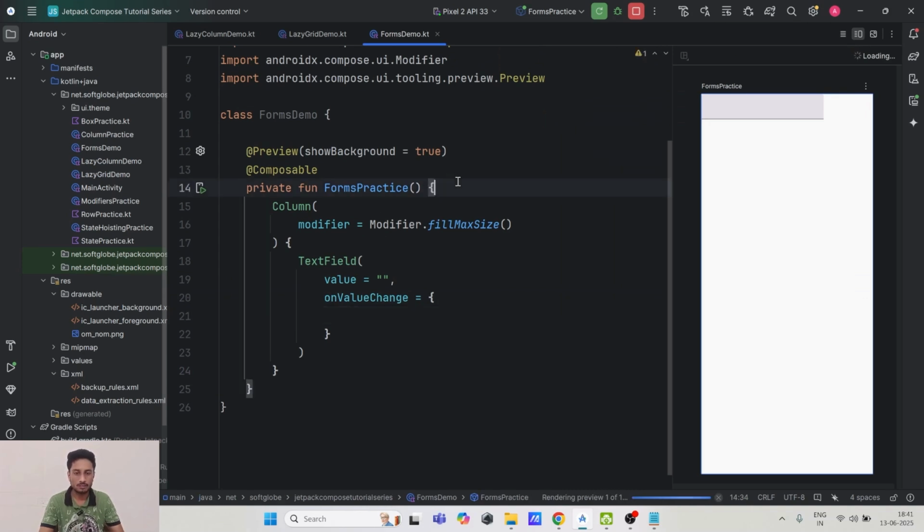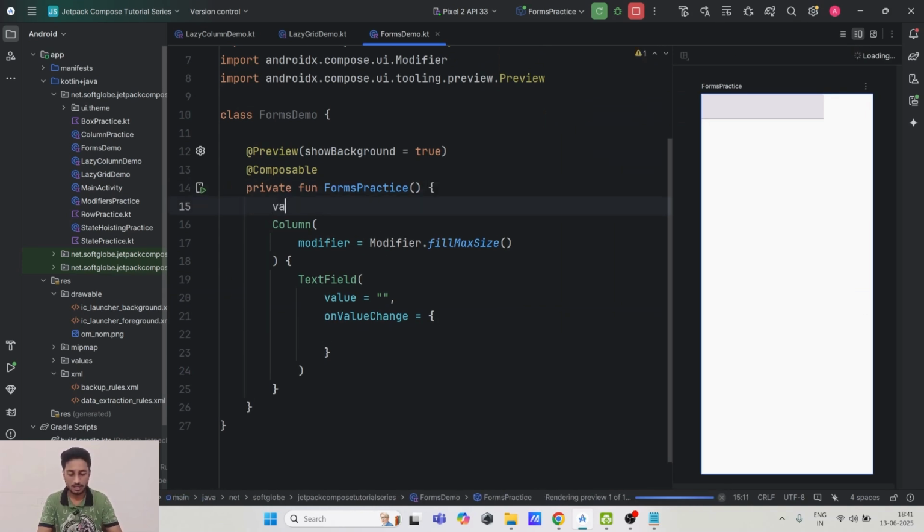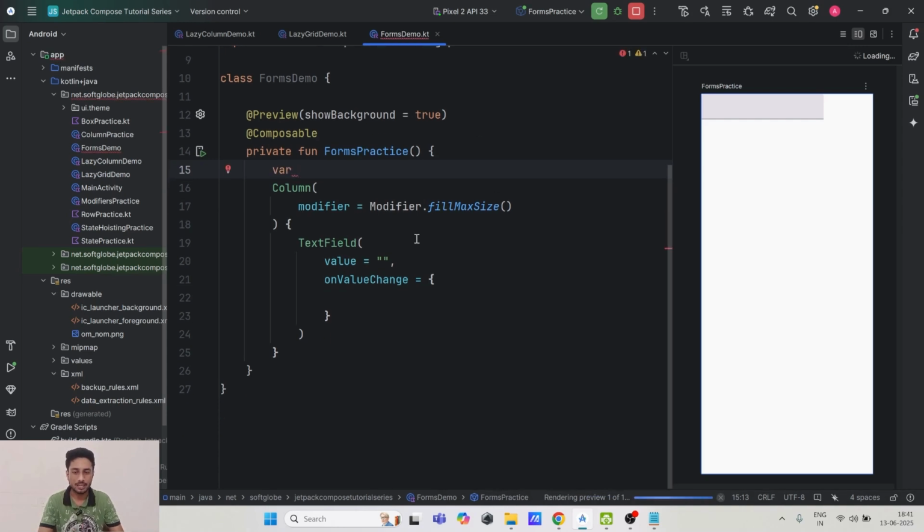We need to take one state, and we have already seen how the states work. If you don't have any idea about the state, then I'll put the link of that specific tutorial, or specifically tutorial series, in the description box itself. So please check it out if you don't know.